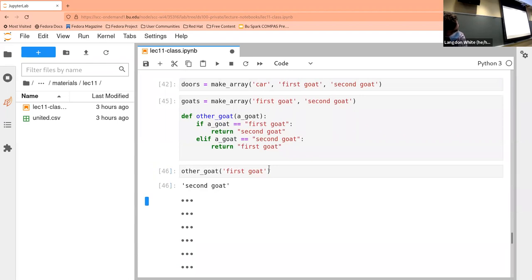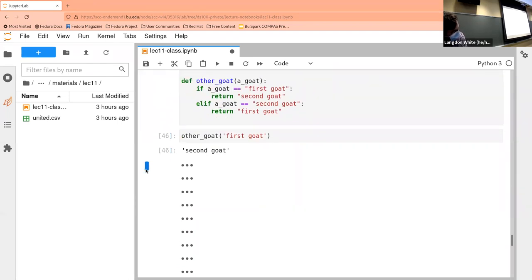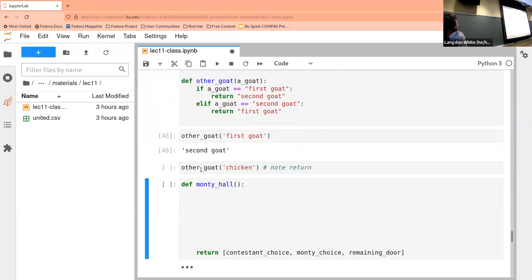Okay, so obviously if we call first goat, it will return with second goat. And does anybody have any idea what will happen here?